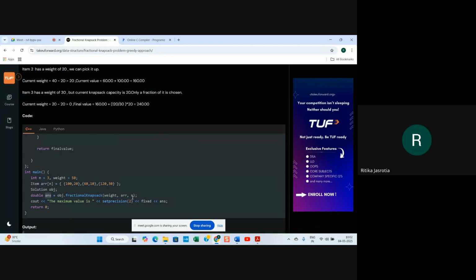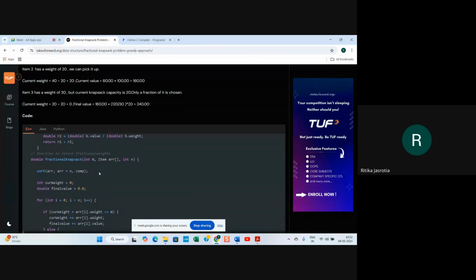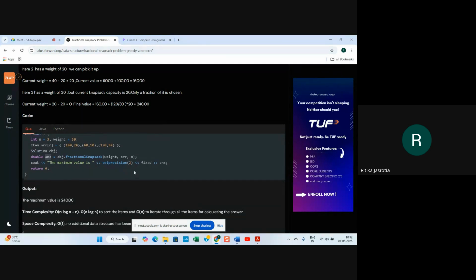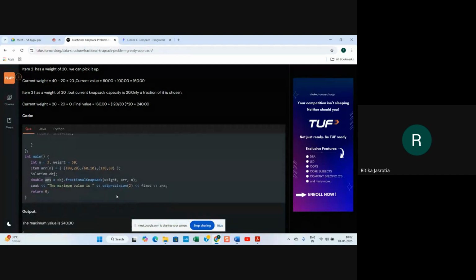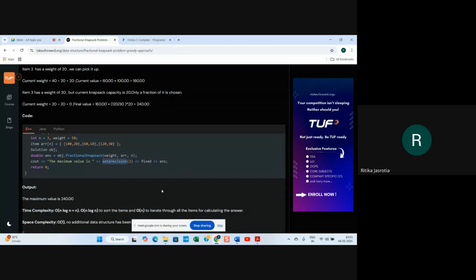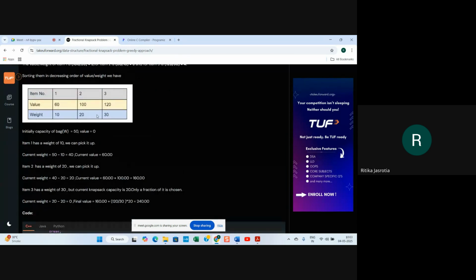Weight ARR n. So weight is passed here, which is W. ARR is passed here, right? And n, that is the number of items, 3, is passed there. So see, out the maximum value is. So they have set the precision. Set precision is also used in C++ for setting the precision of decimal values, which is 2. So you are printing fixed and answer. A 240 it is coming.